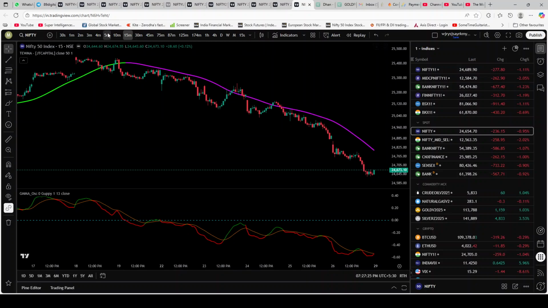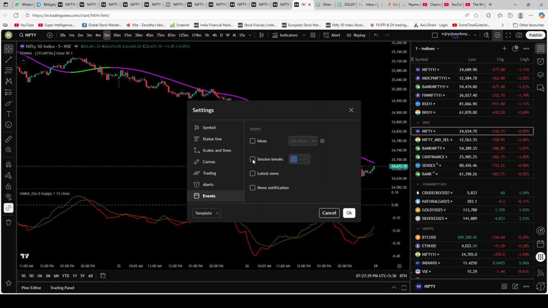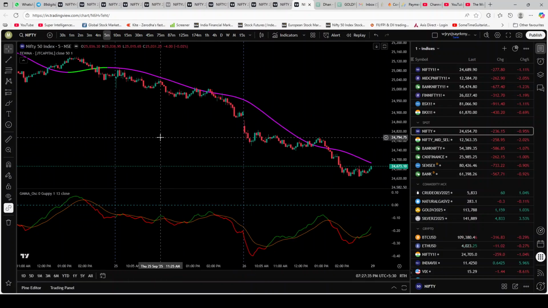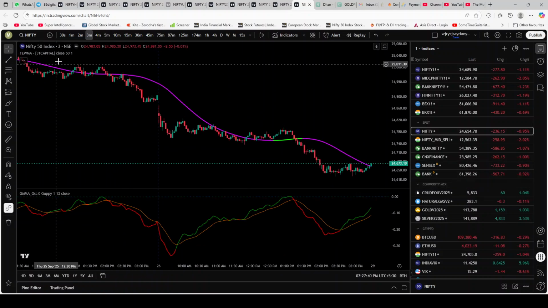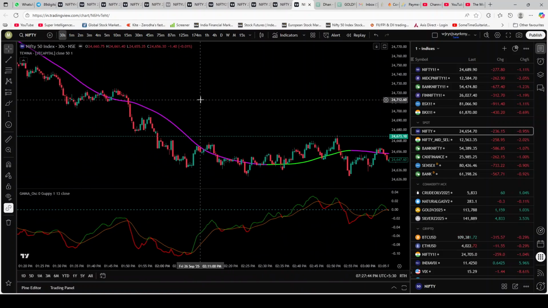And then 5 minutes and lower is for your intraday trades, where you should or could use the sessions break. That way you know where one day has ended and the next day has begun. That looks like this. 3 minutes would look like this. 1 minute would look like this. 30 seconds would look like this.